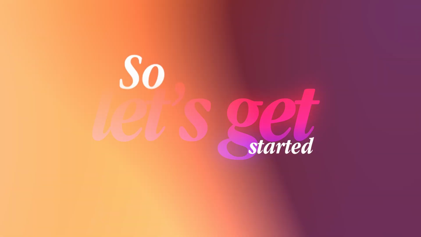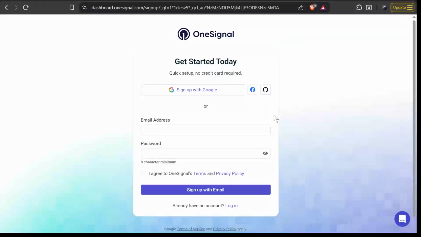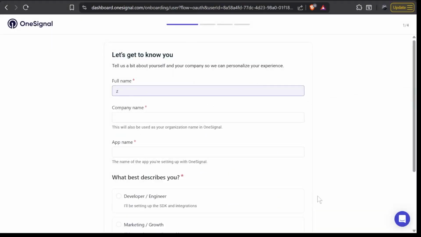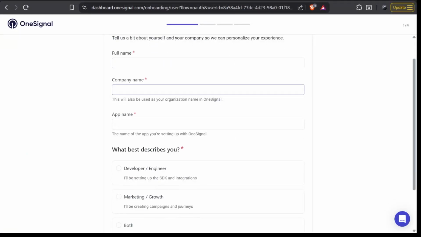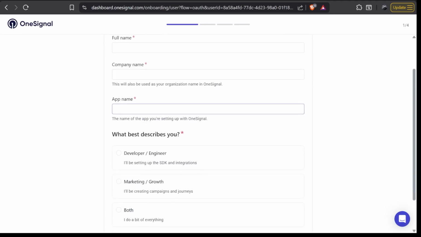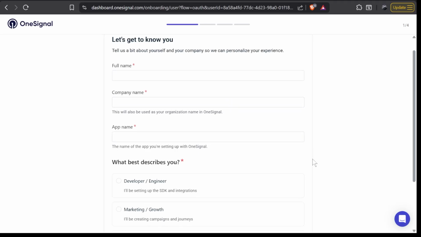So let's get started. Head over to OneSignal and create a new account by clicking on this button right here. You can either use your email address and a password or sign in directly using your Google account, which is what I'm gonna do. Now, this is the onboarding setup where you'll have to enter in details about yourself, starting with your full name, the company's name, the application name for which you are using the services. So, we'll start off by filling in these three details and then we'll talk about the rest later.